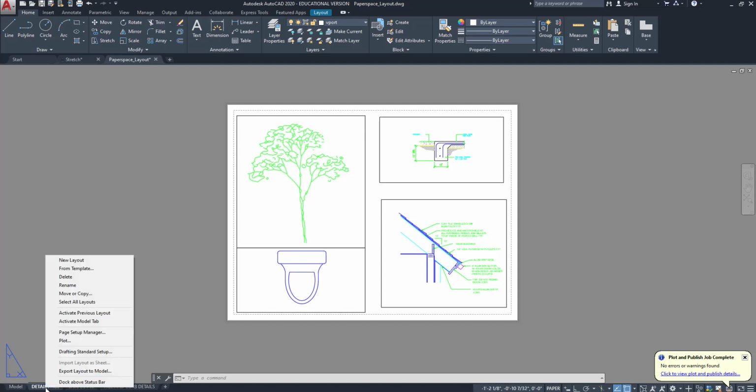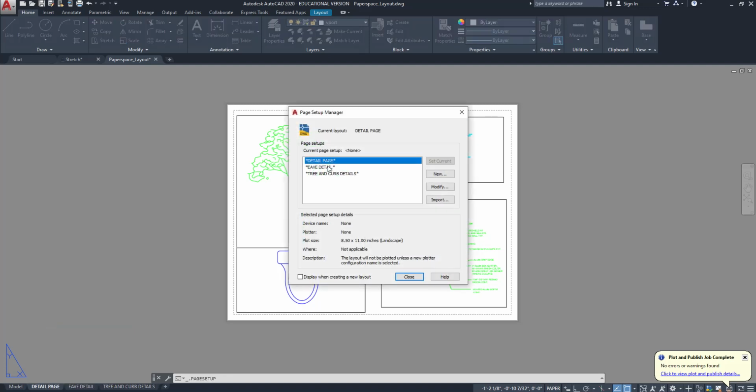If I right click on my tab here and go to Page Setup Manager, this is a place where I can add preset settings for pages. What's nice about that is, you think, oh, I need to create an 11 by 17 PDF. Well, we're going to set up a setting for an 11 by 17 PDF. So if you click on it and hit OK, it sets that page up correctly. You see the current page setups we have, and you'll also see we can click on New.